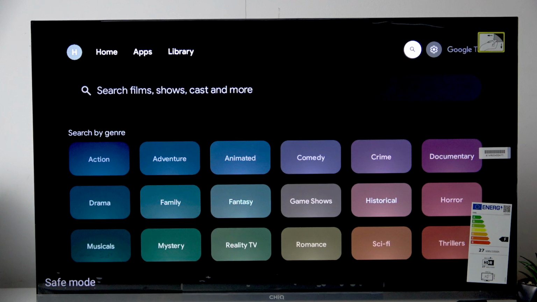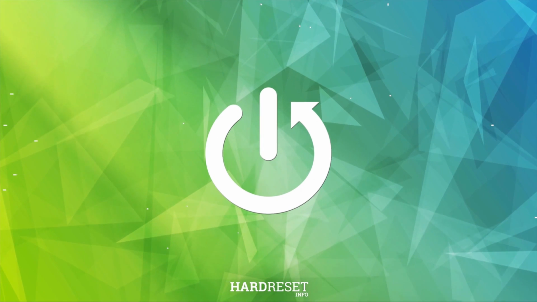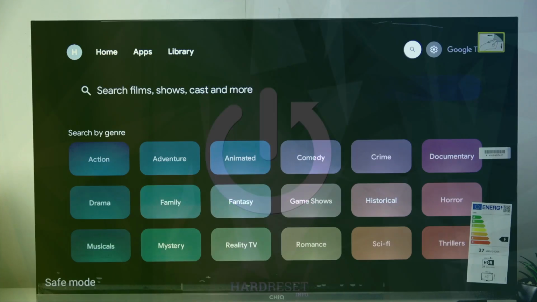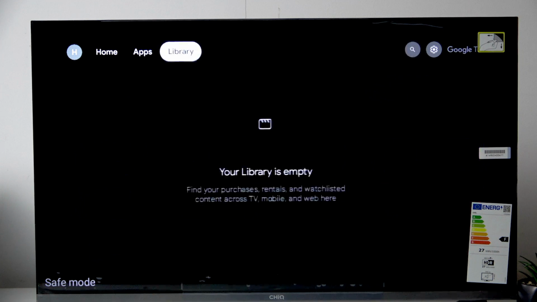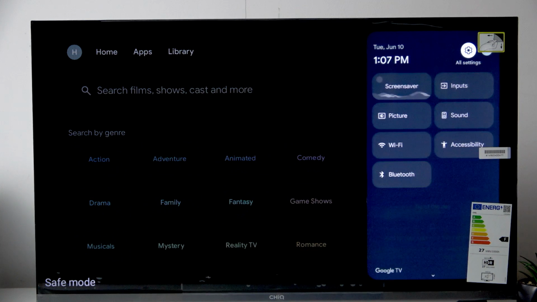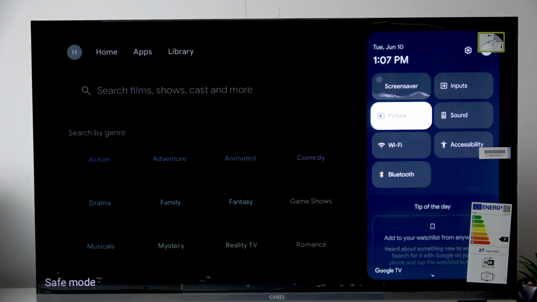Today I'll show you how to easily enable Screensaver on your CHiQ L32 TV. So first, what we need to do is go over to the control center right here. Don't click all settings, simply go here, and here we have the Screensaver.